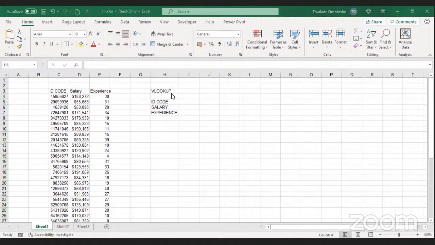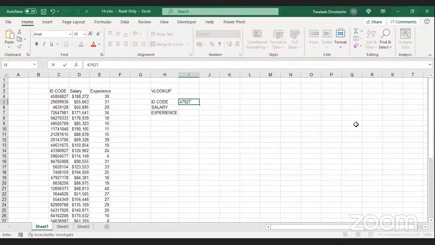Okay. So now ID code, salary, experience. Now I want to ask all of you a question. For ID code, I want to see who will be the first to get it. Just look at my screen and tell me the answer sharp, and type it inside the chat box. I want to see who will get it first. For ID code 47927178, what is the salary?